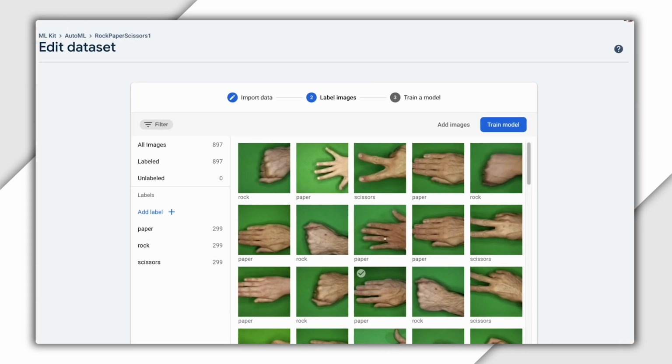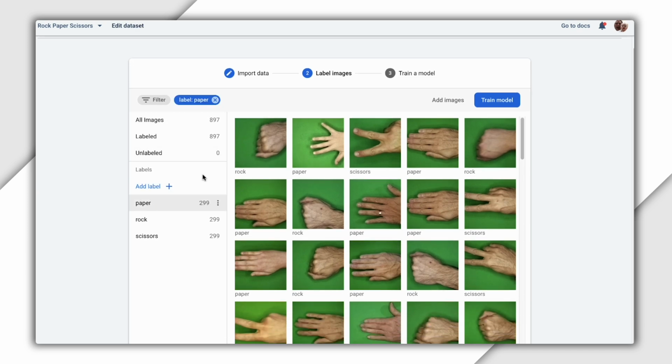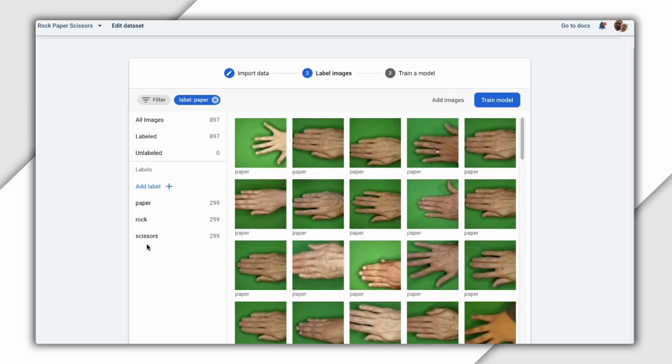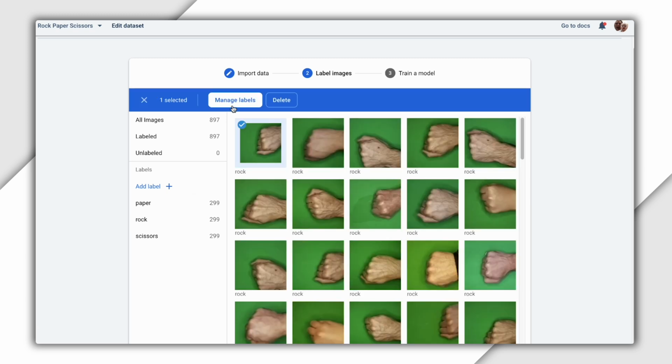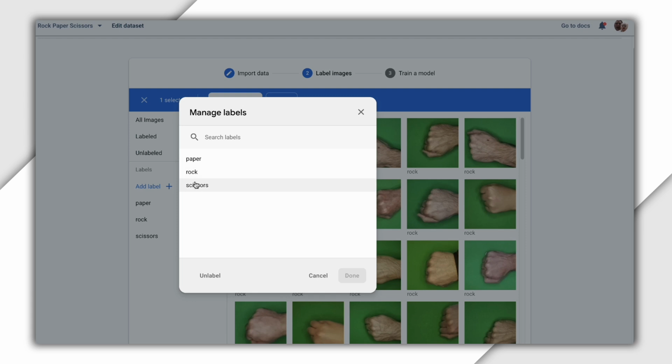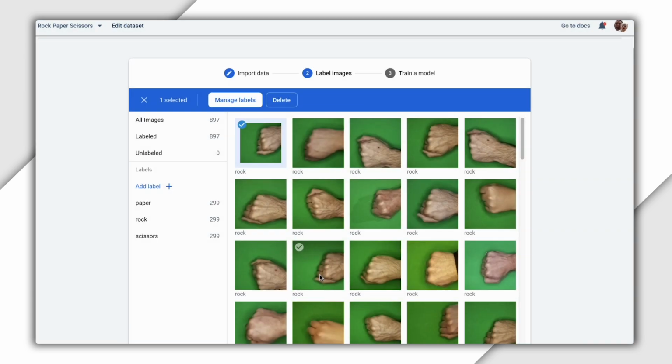So you can see here that all of my images have been assigned labels based on their parent folders, and I can see all the paper images here and the rock ones here and so on. If one of these were miscategorized or didn't have any labels, I could fix that by clicking on the image and selecting Manage Labels here to give it a different label. But everything's looking pretty good, so let's move on.